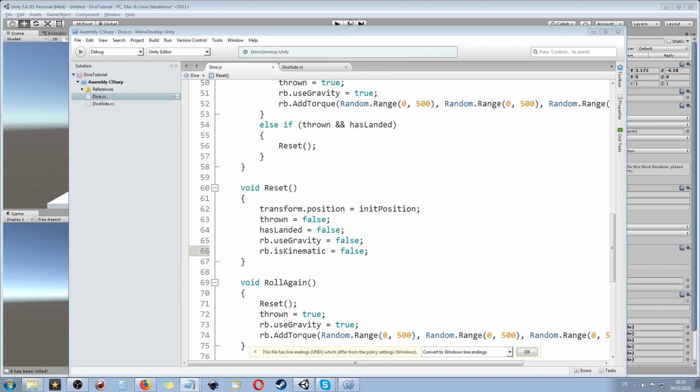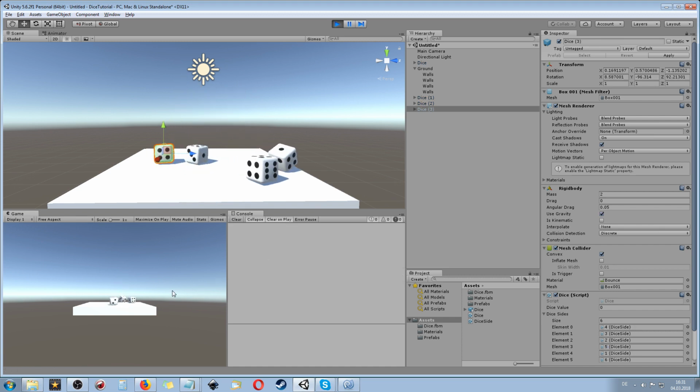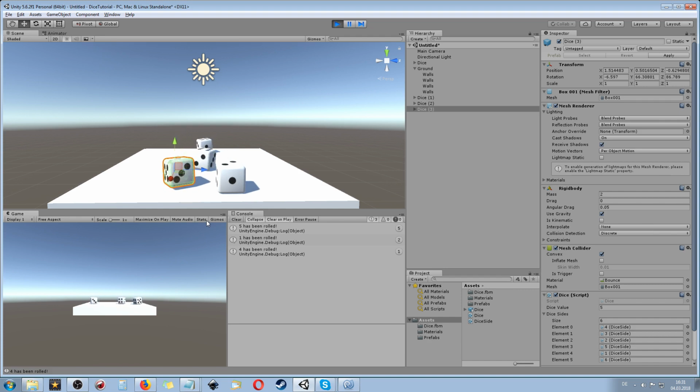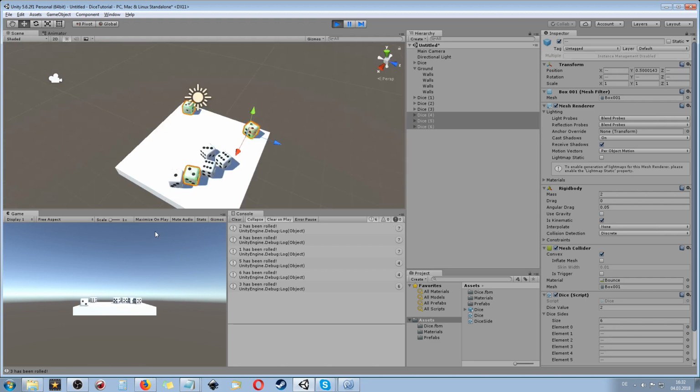So don't forget to save the script, and let's go back to Unity and see what's happening and if they are sliding around like they have done before. As you can see now, they're gonna be rolled. We had 2 1s and 2 5s and so on and so forth. And once one dice is landing on the side, for example, or there's a weird angle, then it will automatically re-roll itself. That's it for the moment.